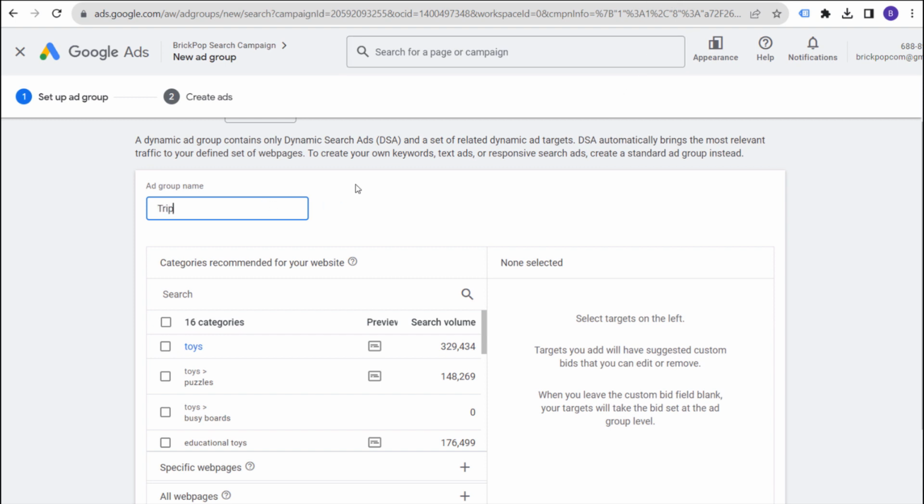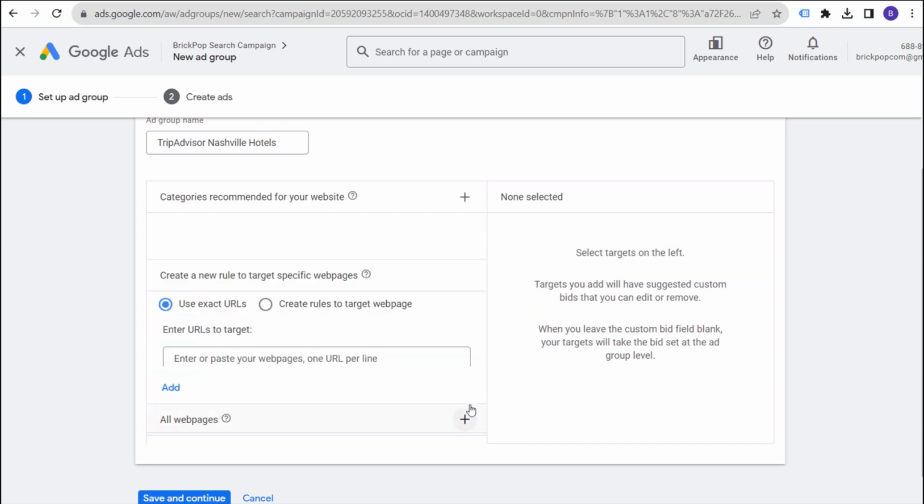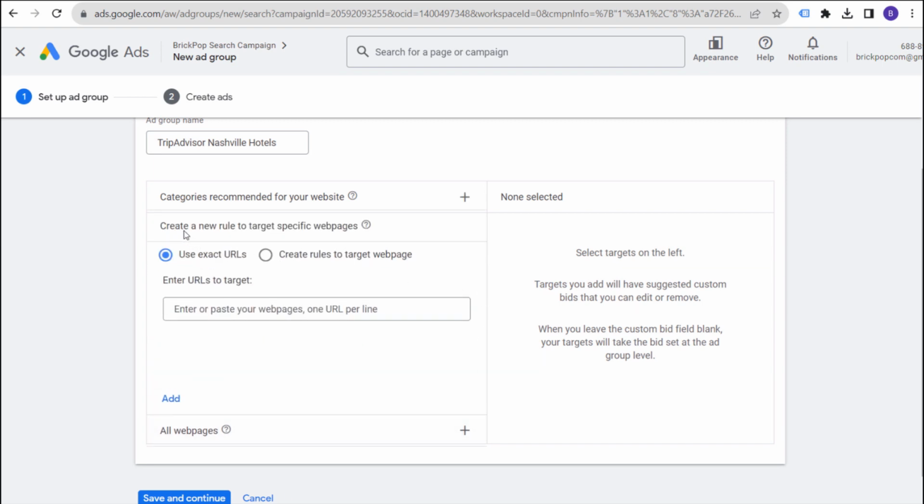So let's just say TripAdvisor, obviously this is just for this tutorial, so I'm not going to add this into my BrickPop search campaign. So we do TripAdvisor, Nashville hotels. And now what we want to do is instead of targeting categories, we want to target specific web pages, and we create a new rule to target a specific web page.